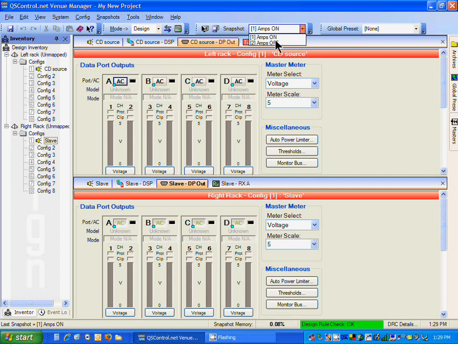The slave unit has only two snapshots, amps on and amp off. So when I go to amp off, it affects the amp power buttons, which actually puts them in a standby, but for all practical purposes we can call it amp off. And when I choose amp on, then indeed it turns on those amplifier panel buttons. Same thing is true for the left rack. I have exactly the same type of controls, left amps on and left amps off, just called a different thing.